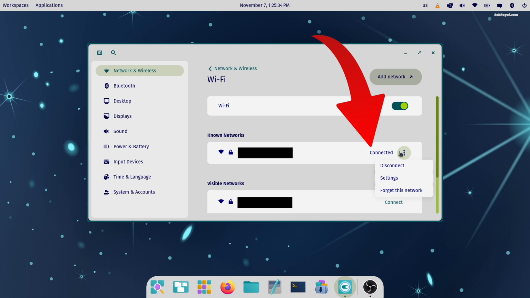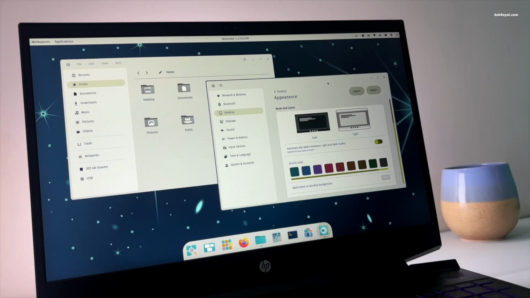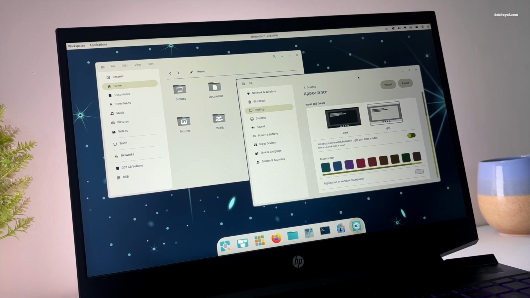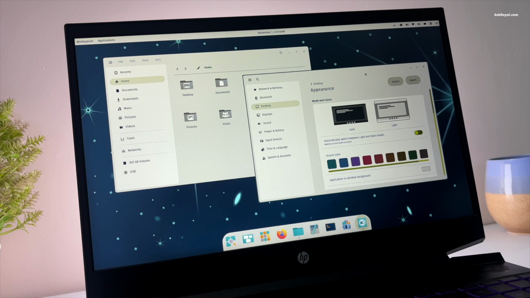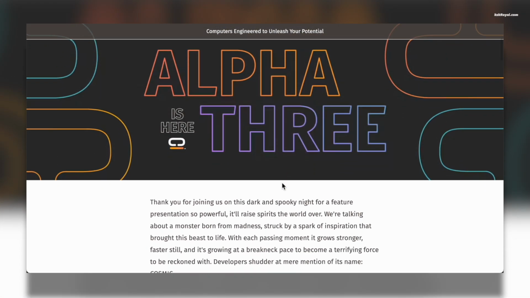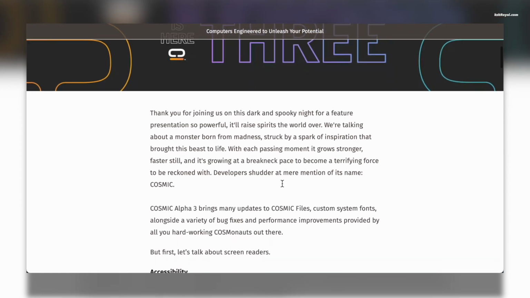Now, these are just a few of the notable changes in Cosmic Alpha 3. System76 will continue shaping and refining the Cosmic desktop environment. For a detailed changelog of Alpha 3, check the link in the description for more information.